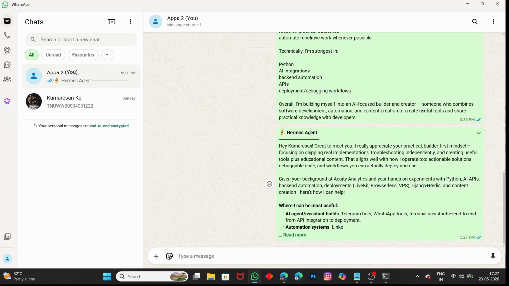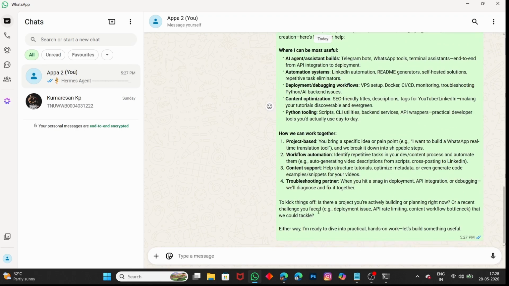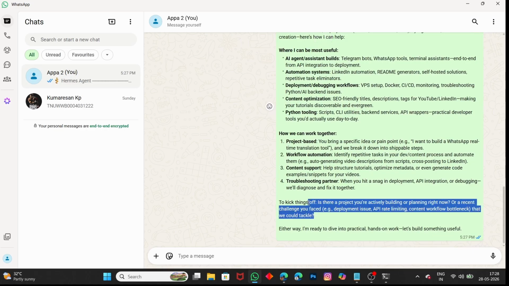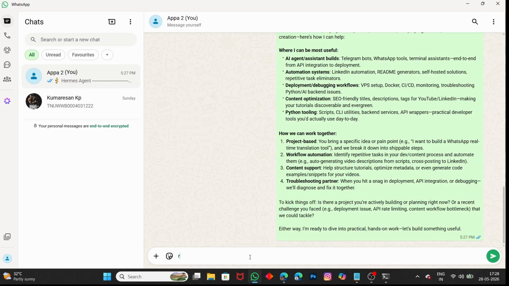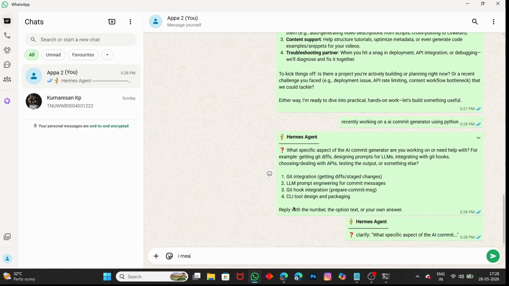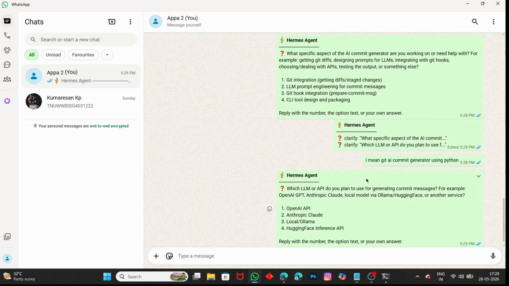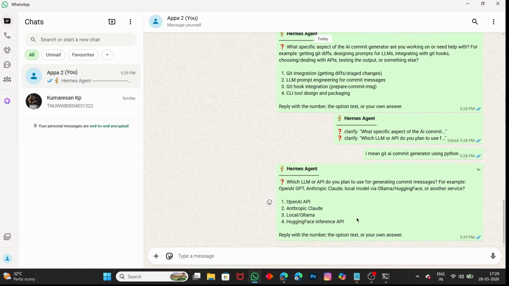Hey Kumaresan, great to meet you. I really appreciate your practical, builder-first mindset. And you can see it gave some other things here. Currently it is asking what project I am working on. Recently I am working on an AI commit generator using Python. It is asking what specific aspect of the AI commit. So I'm going to say Git AI commit generator using Python. And it asks which LLM or API do you plan to use for generating commit messages. It is providing OpenAI API, Anthropic, Ollama, Hugging Face.